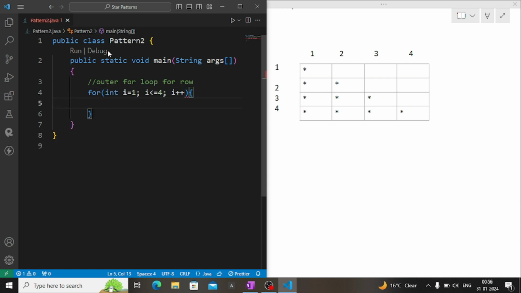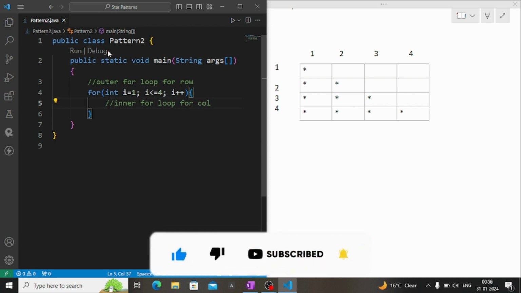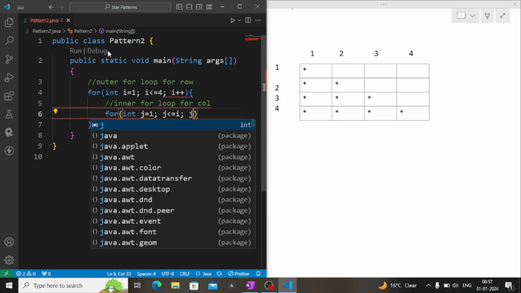Then under this we will create the inner for loop. So I type here inner for loop for column. Okay, then we will create the inner for loop. So type here for parenthesis data type int variable j initialize with 1. Okay, then we will execute j till i. Okay, so j less than or equal to i semicolon, then increase the j plus plus.